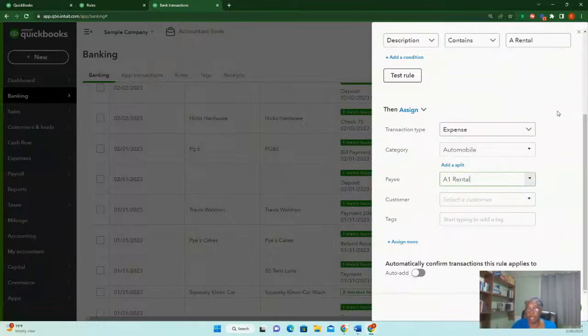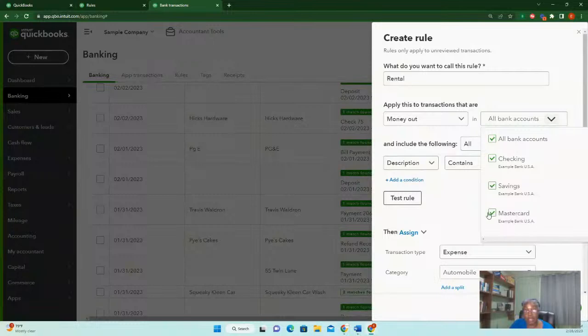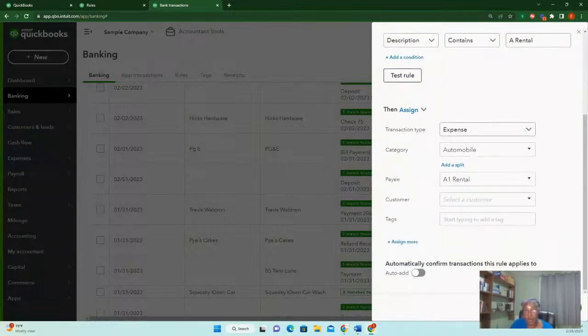Save. Now, if you are a company that needs to send 1099, we need to set up the account for 1099. So next week I'll show you how to set up a vendor to track 1099. And we turn this off. It's the expense automobile. We're going to say any, all the banks, wherever it comes from, we want, and it says a rental. And now we're going to save.